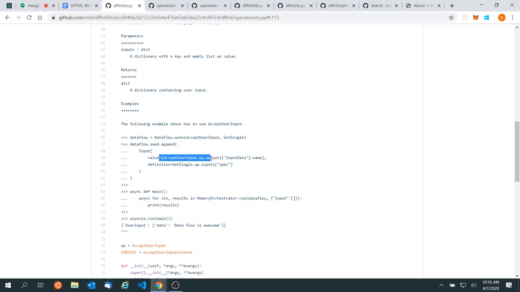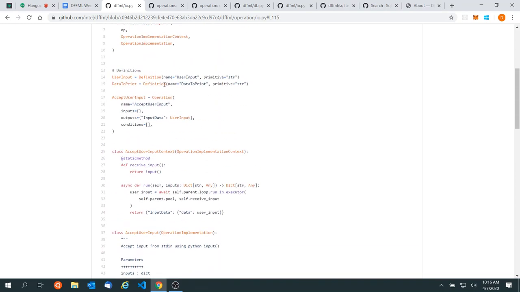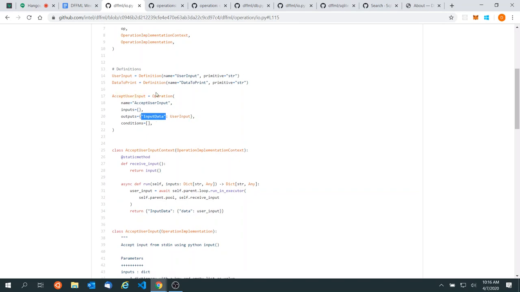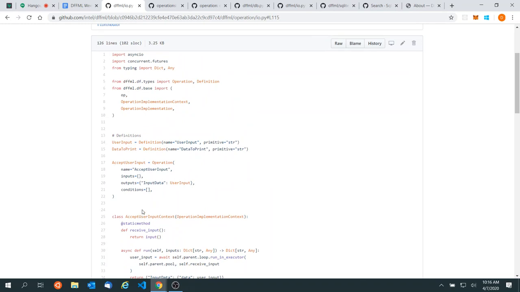that had a definition matching the definition of this accept user input output, which is this, what is it? Yeah, user input, right? So this definition of user input is input data in the output dictionary of this operation. So the dot name here is user input, right? Because it comes from here, because it gets set there, right?